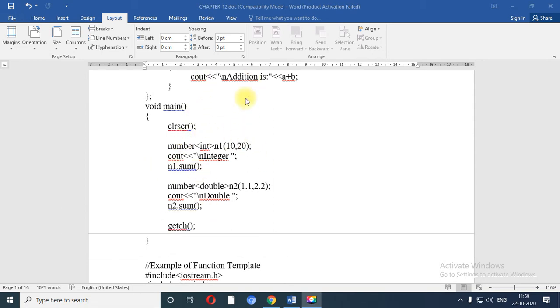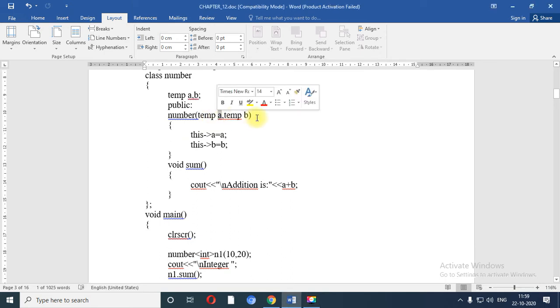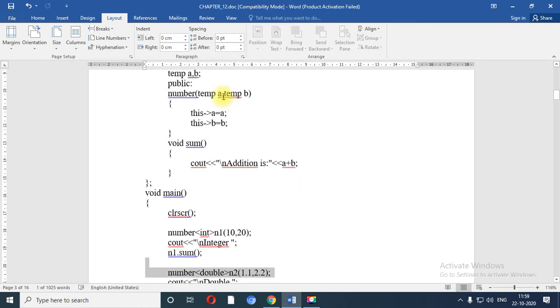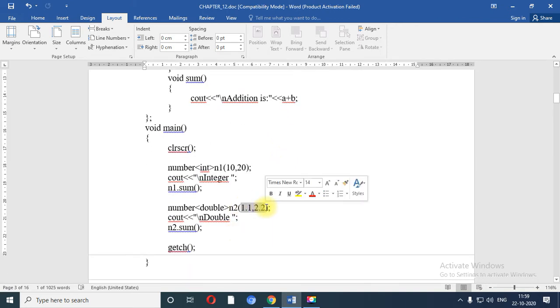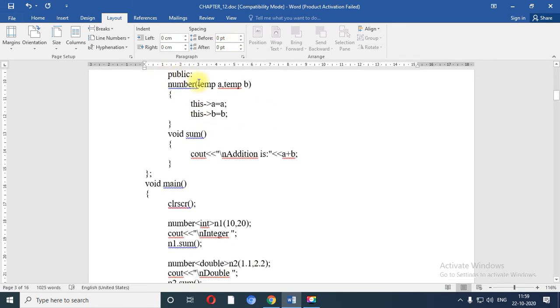In this case you are able to see that for the first time we are passing data 10 into A and 20 into B, which is integer data. For the second time the data type of A is double and the data type of B is also double. So based on the data you are going to perform calculations and present the data.